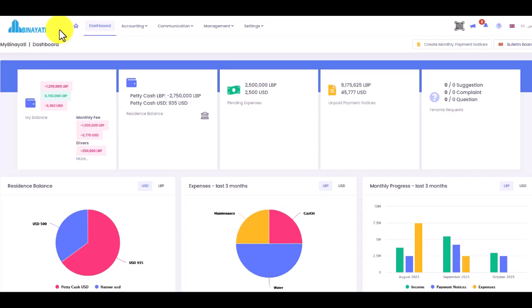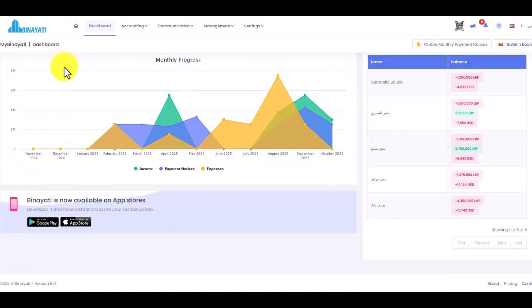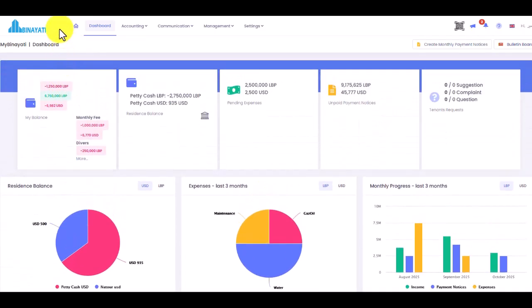Think of the dashboard as your building's control tower. Everything you need to know right in front of you. First, you see your balance, whether you're an admin or a resident, so you always know where you stand financially. Then, there's the resident's balance, showing exactly how much money each fund holds.